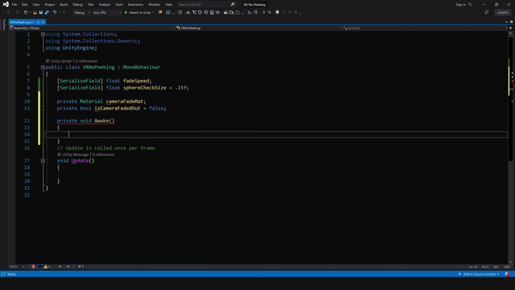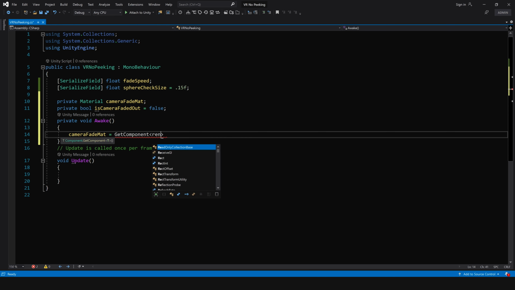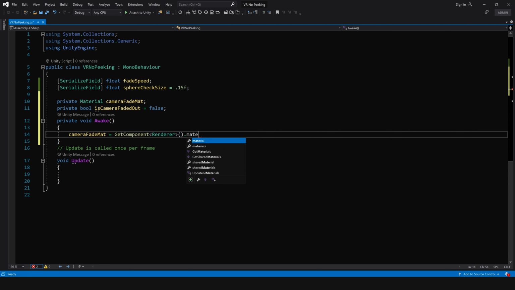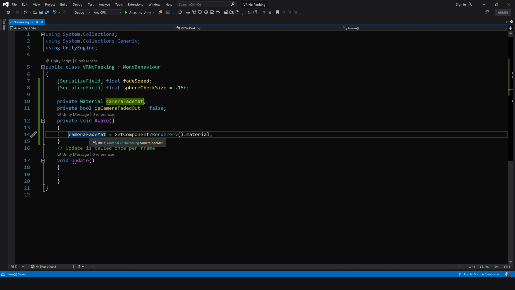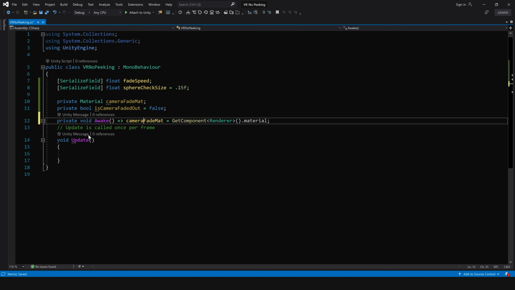In our awake method, let's go ahead and assign camera fade mat. Let's get hold of our material. So we say camera fade mat equals get component. We get hold of the renderer on this game object, and we want this that renders material. That's all we're going to need in awake. So we can shorten this down a little bit by clicking on camera fade mat, pressing Control, full stop together, and say use expression body for methods.